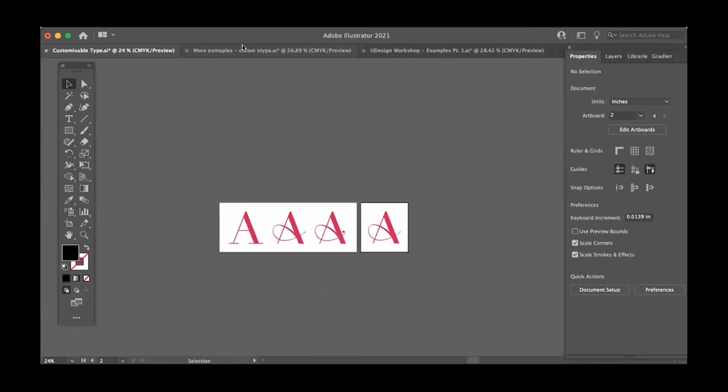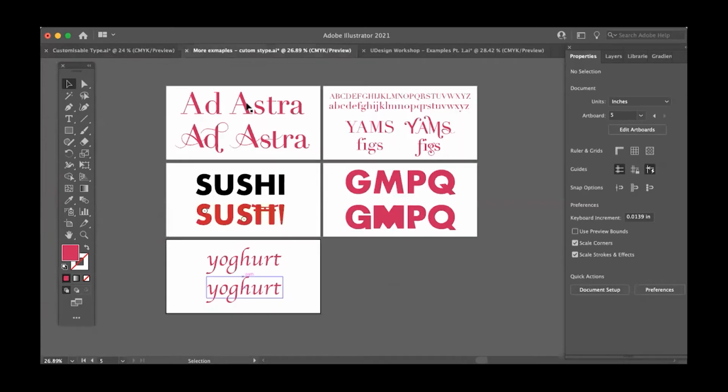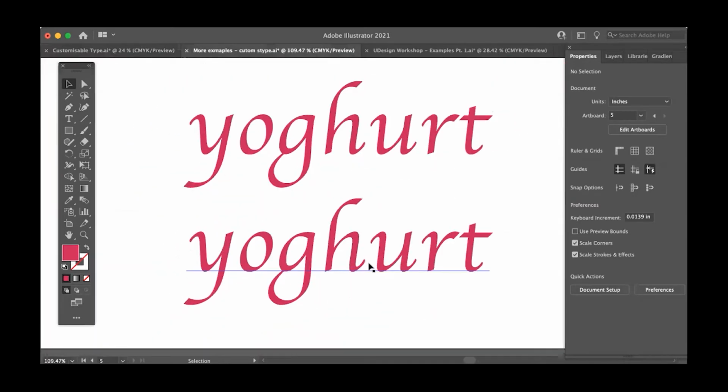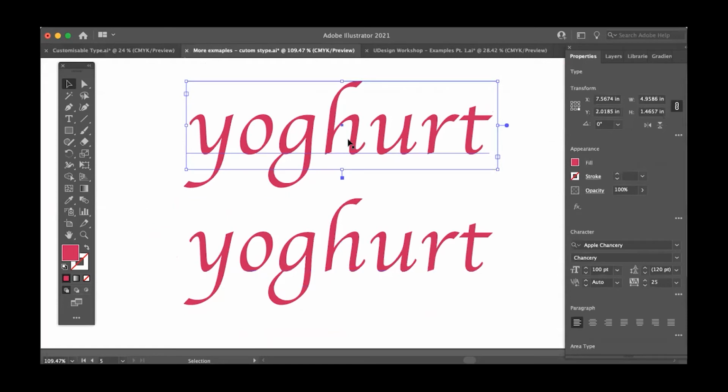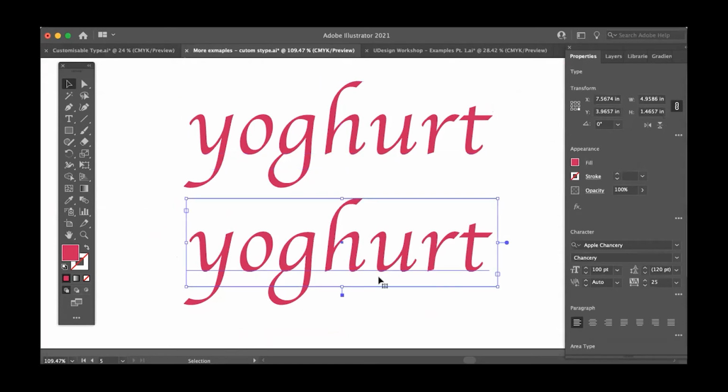Wait, I can't see. Okay, so here we have the word yogurt twice. I have the one on top as an example, and then the one on the bottom I'll be modifying. So to create outlines, you can either right click and then create outlines, or the command, if you're on a Mac, is Shift Command O. If you're on a computer, it should be Shift Control O.